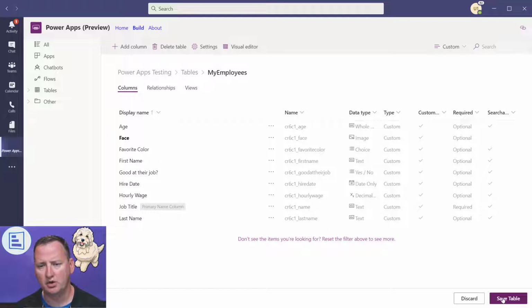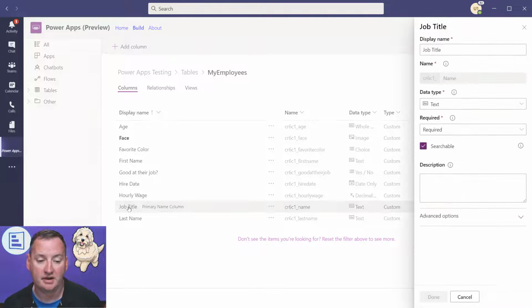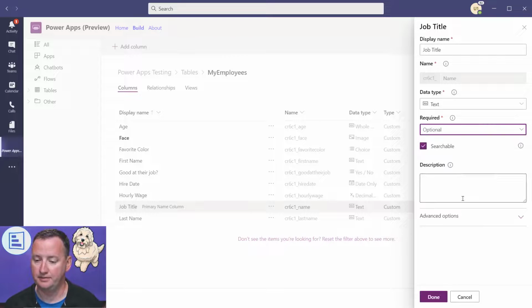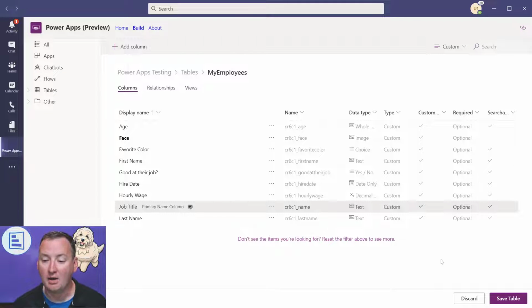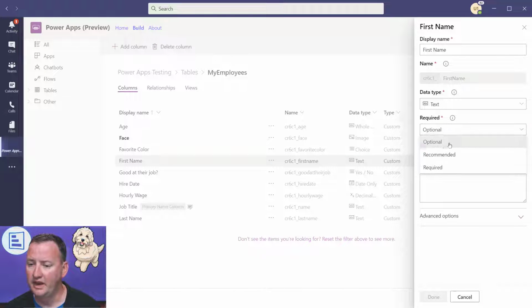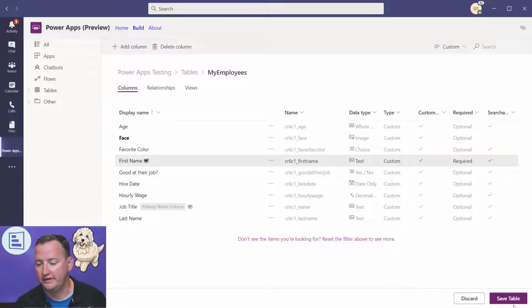But before we save it, I want to look at one other thing. Say that as you were building up this data set, you wanted to make sure that you always got a first name, right? Because if we look at required, right now only job title is required because it was a primary name column. And we could say, you know what, I don't want it to be required. Cool, it is optional. So that would make that one not required, but we will make first name required. So you can click on this column and set it to required. So say done. And so we'll hit save table here.